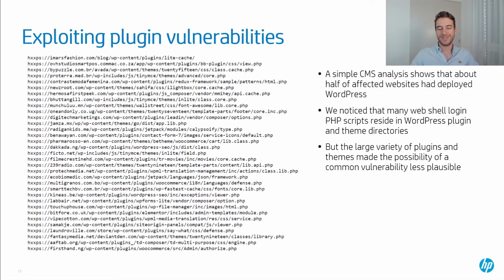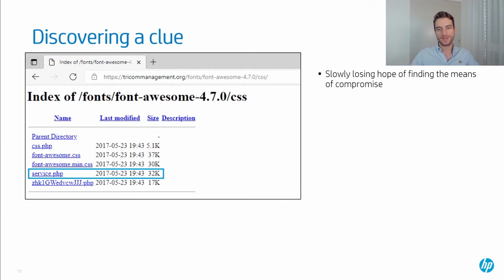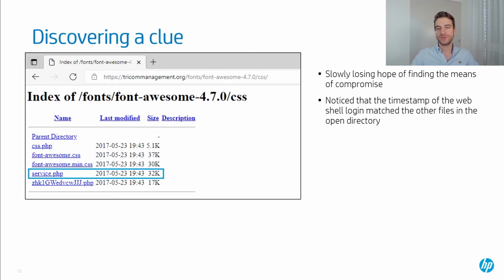As there is again a large variety of plugins and themes, finding a common vulnerability is less plausible. Therefore, also exploiting CMS extensions is rather unlikely in this case. At this time, we started to lose hope of finding a way how those websites were compromised. Browsing through random open directories then led to an interesting clue.